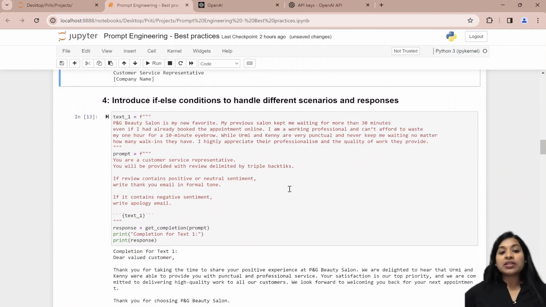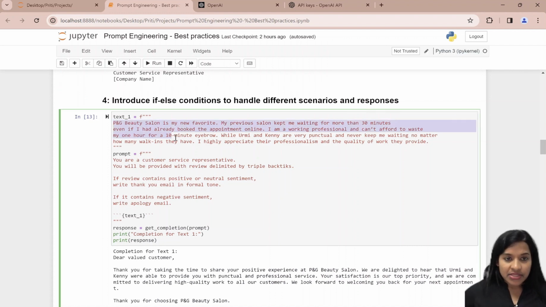The next very powerful technique is to introduce if-else conditions to handle different scenarios and get responses based on those conditions. For example, I have a task to reply to those people who are giving reviews. If the review is positive or neutral, I want to give a thank you reply, and if the review is negative, then I want to give a sorry kind of response. Here, if you see this text, this is the review, and this review looks very positive. PNG Beauty Salon is my favorite, and wow, so this is a positive response.